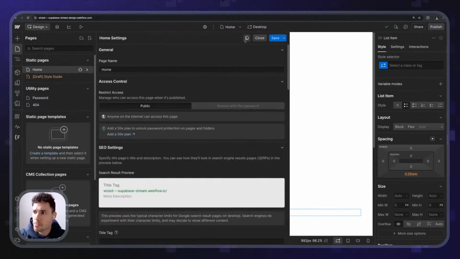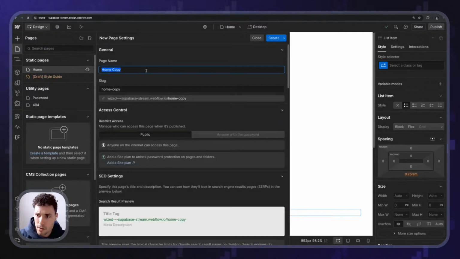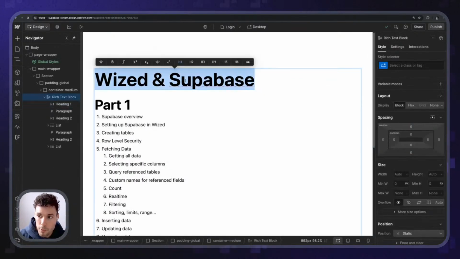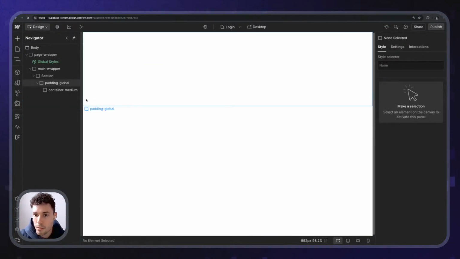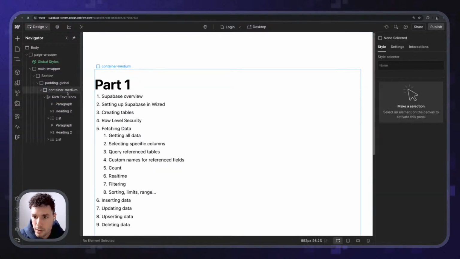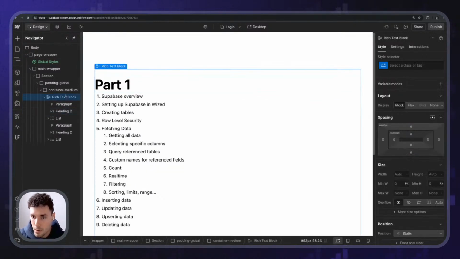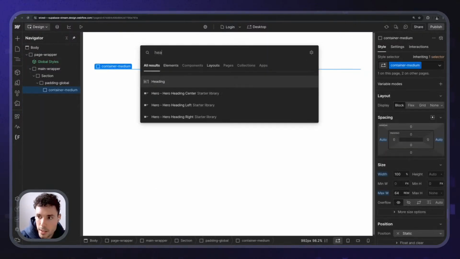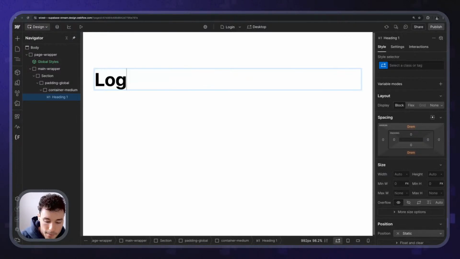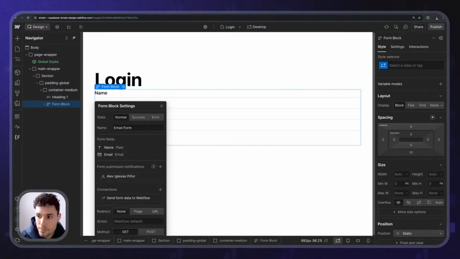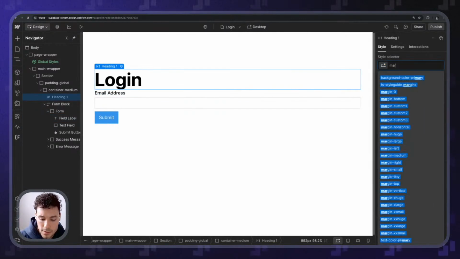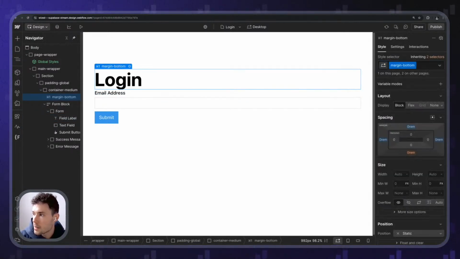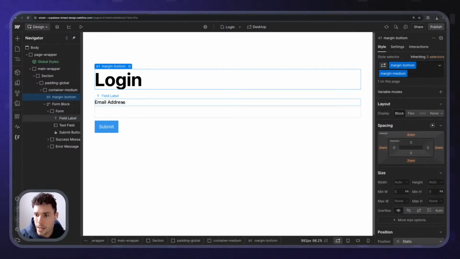I'm going to duplicate this page and let's create a login page. All right. So let's do login. I'm in Webflow, by the way. Let's get rid of this rich text block. Whoops. All right. So the whole thing is a rich text block. Never mind. So let's do a heading. This will be login. And let's create a form. And this form, all I need is the email address. That's it. Let's add some margin at the bottom. Margin medium. Yeah, all good.